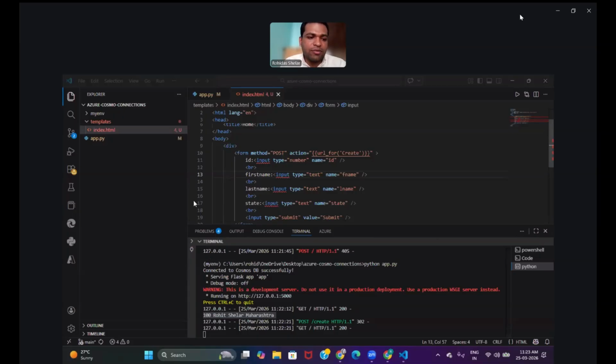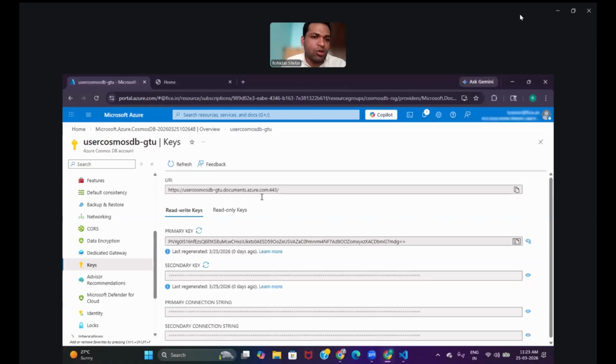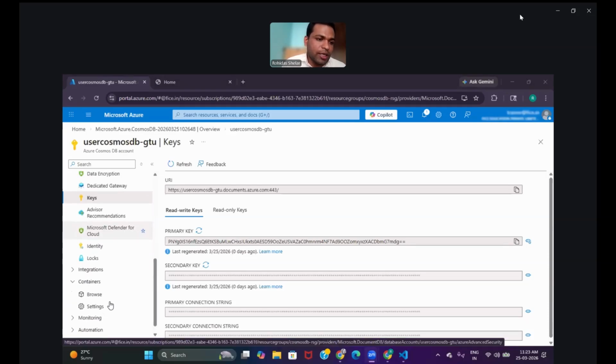The same data from the front end we have to store into the database on the Azure. As you can see, this is the Azure portal. On this Azure portal, we have to check this data. We have to store this data into this container. Which container?